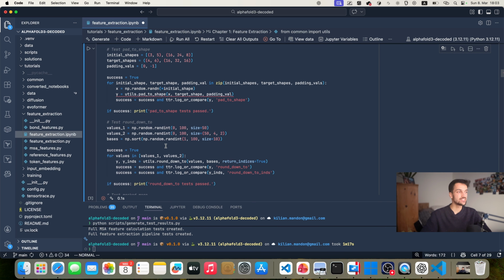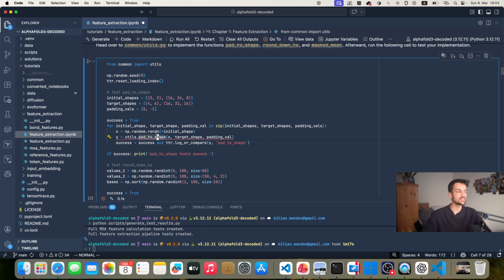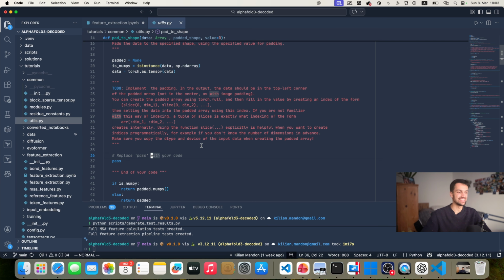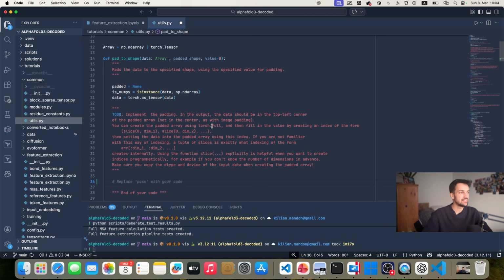So I'll show you how to implement one of them. I'll show you how to implement pad_to_shape. I hope this isn't too much of a spoiler, but I think it's good to see how coding here works. And I think there's plenty of other exercises that you can try without me showing you what to do. So I'll quickly implement this, maybe first reading what it does.